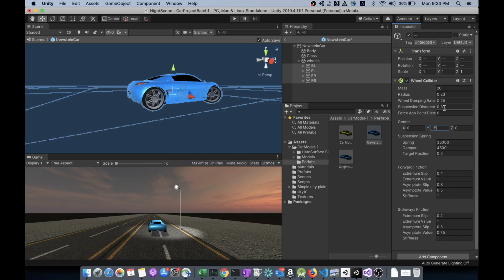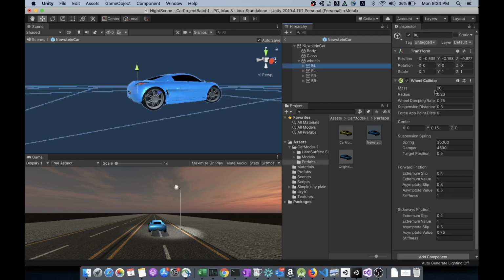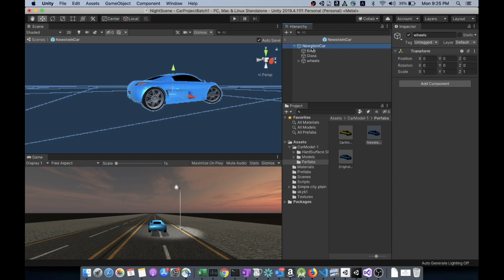This fits better. So with this, now if you see the wheel collider, it has lots of things. It has a mass, which is kind of weight, so 20 kg is fine. Radius I have set. It has suspension, spring value, damper value, suspension distance, and all these things. So it has some default values, which is okay for now.